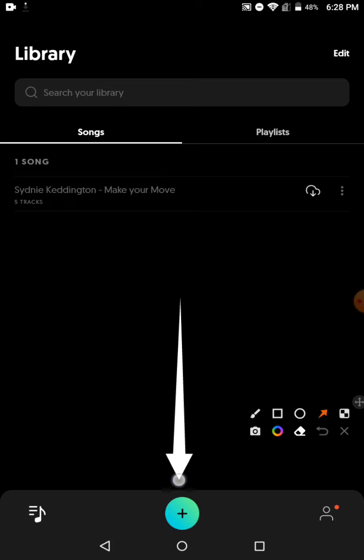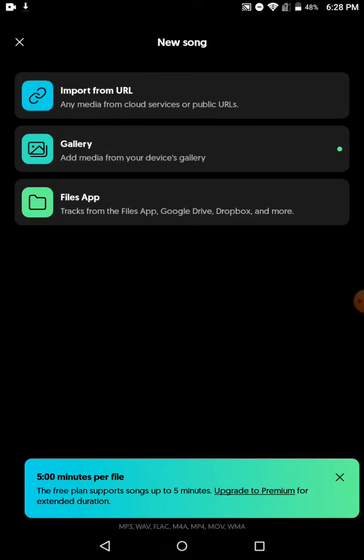This one here is the add music button. So let's try it out. So I just tap this. So this is the add music page, or the new song page. Okay, you can see it's saying 5 minutes per file. The free plan supports songs up to 5 minutes. Upgrade to premium for extended durations.